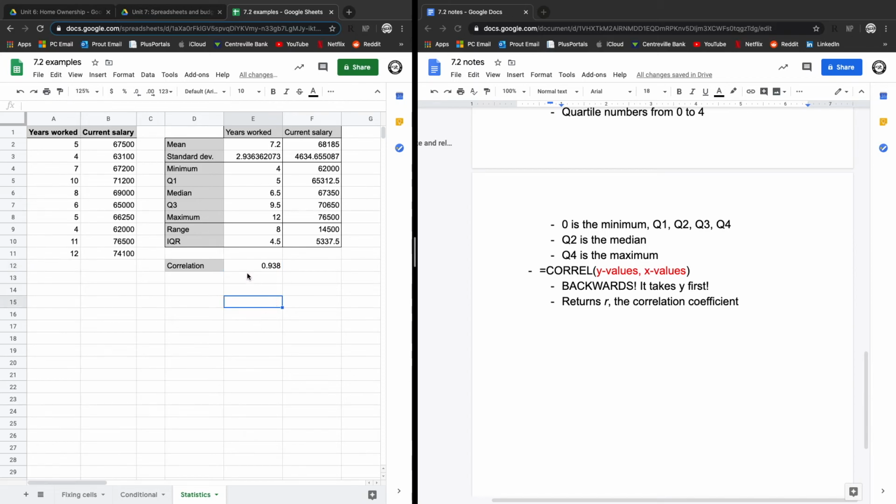What does this tell you? Well, this obviously, as we've learned, tells us that there's a strong correlation between career length and salary. So that's why all of this matters. That's why all of this is important.